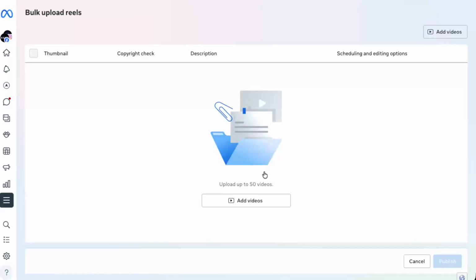On the bulk upload page, look for a button that says Add Videos. Click this button. A file browser window will open, allowing you to select the reel files from your computer. Here's a quick tip. It's much easier if you've already organized your reels into a single folder beforehand. You can then select multiple videos at once, as long as they meet Meta's reel requirements for format, length, and size.